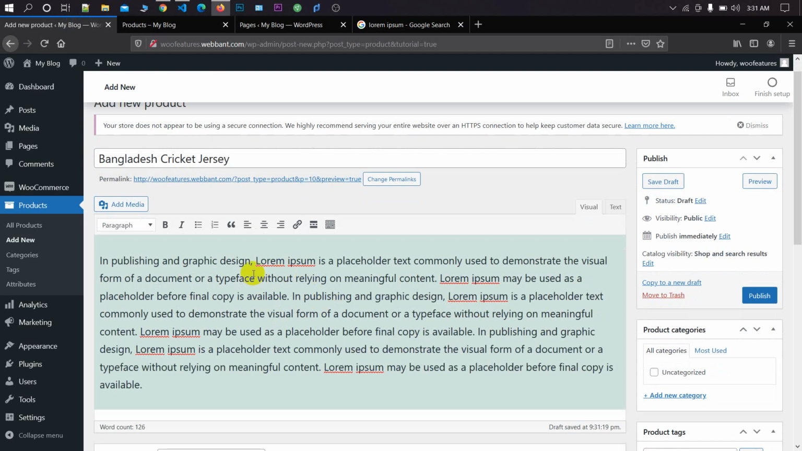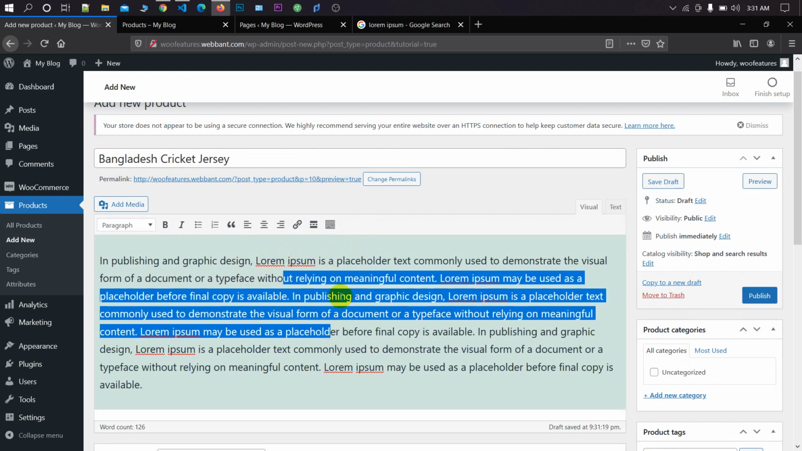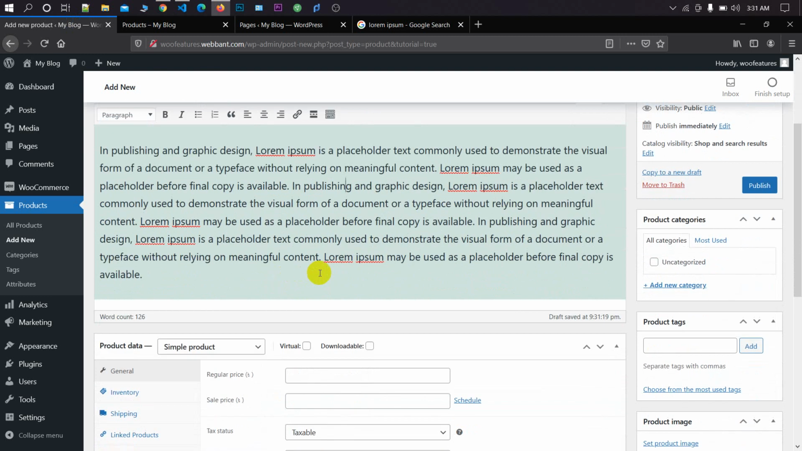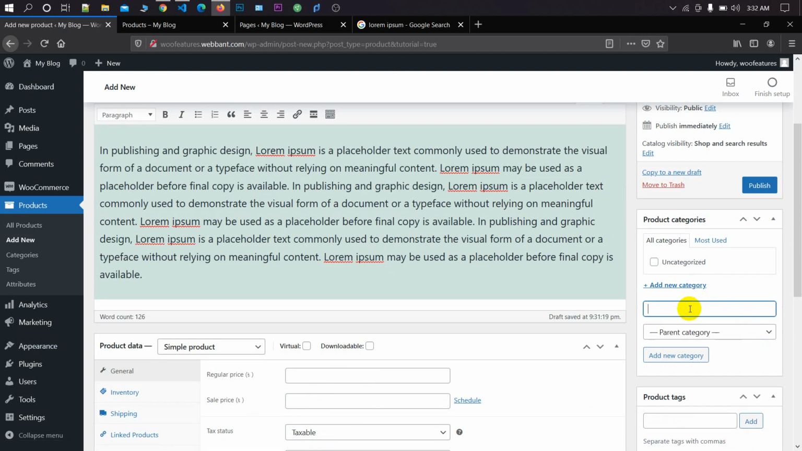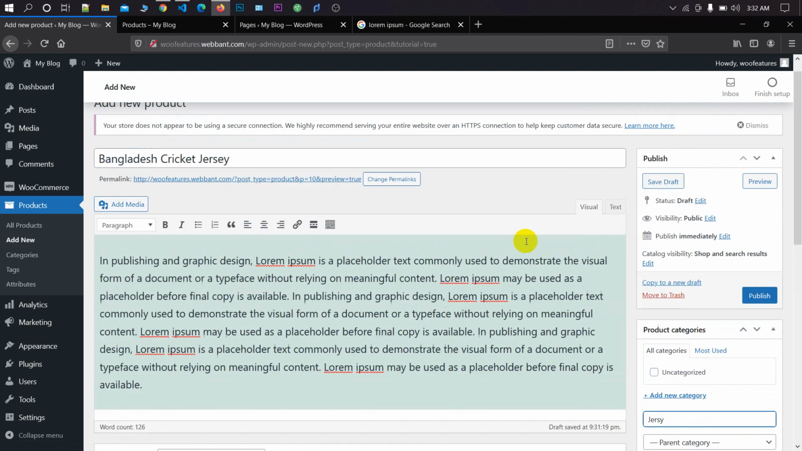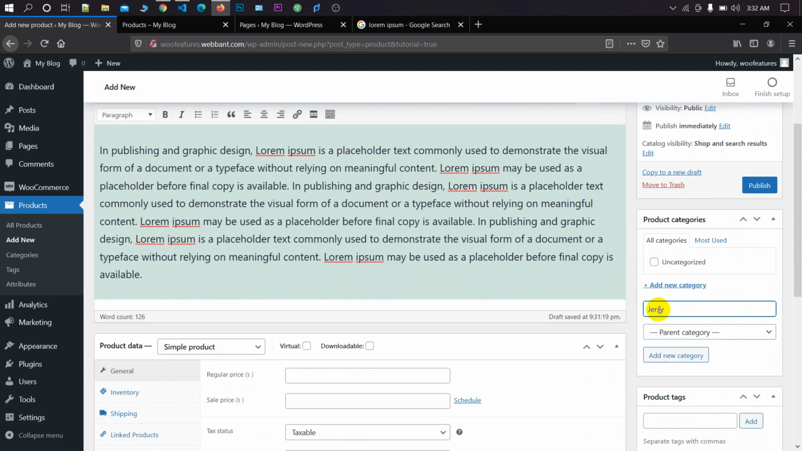So this is the product description about the product, how this product is made, and what the materials are. All the things are told here. And if you scroll a bit, you will see on the very right side there is a product category. So currently I am entering a product category, like the jersey. Okay, so I'm just entering that jersey.